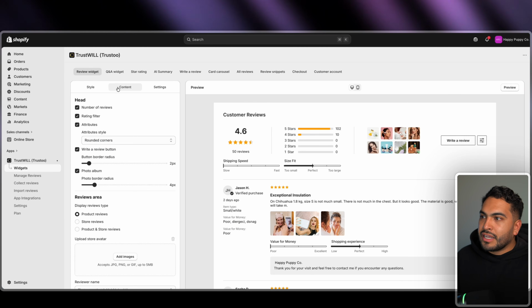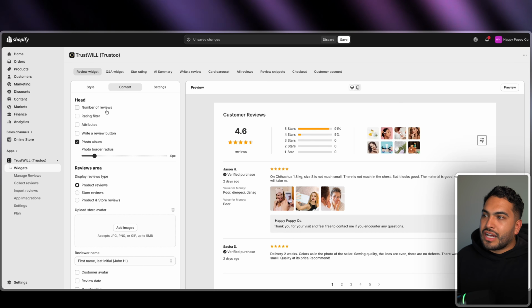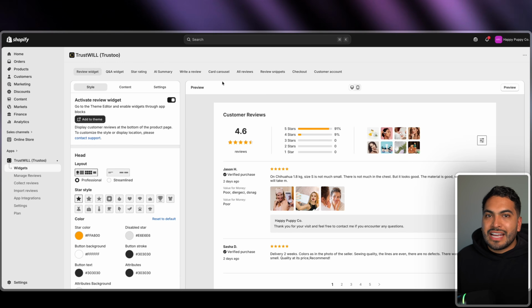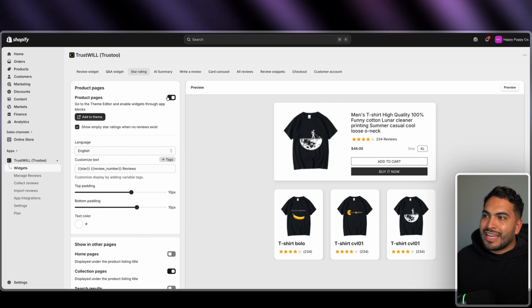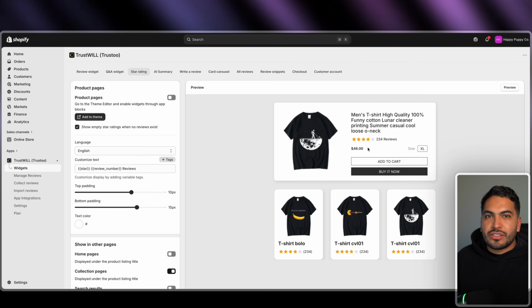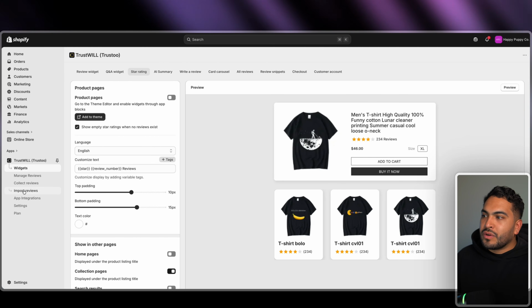So I'm gonna go to content, and inside of content, I uncheck a lot of this stuff. So like I unchecked all of these here, I unchecked all of them down here as well, and then I click save. The next thing we want to do is go into star rating and uncheck it and click save. Why we unchecked it is because the theme already has that star rating on it. So now let's actually go and import reviews.